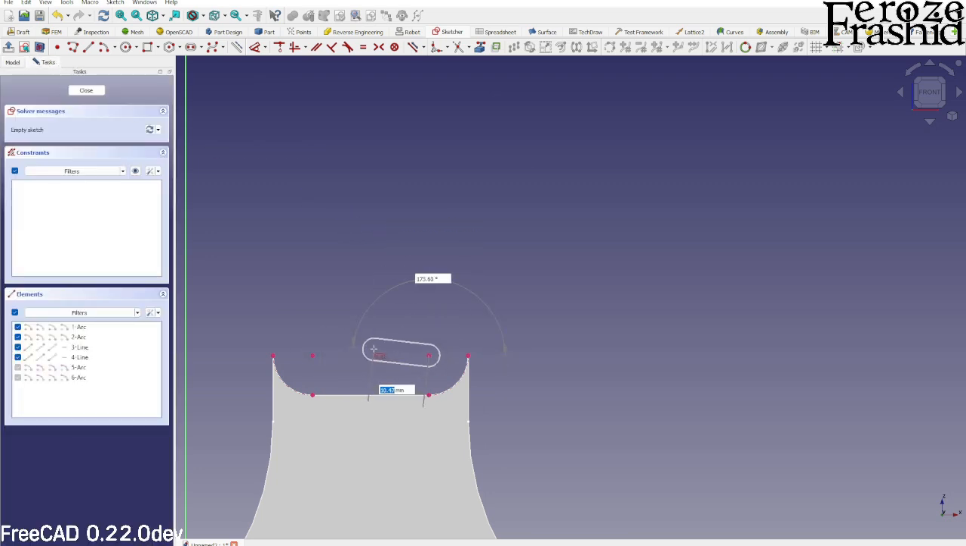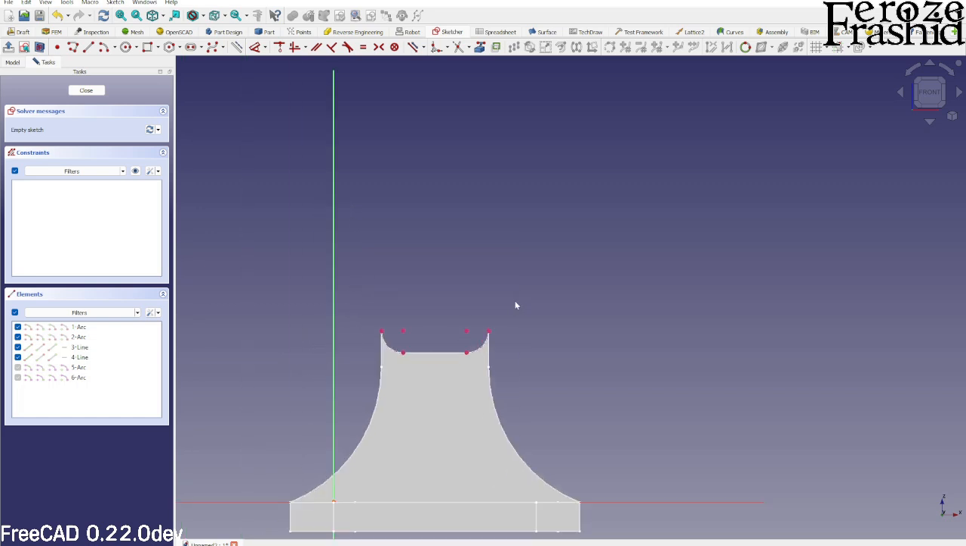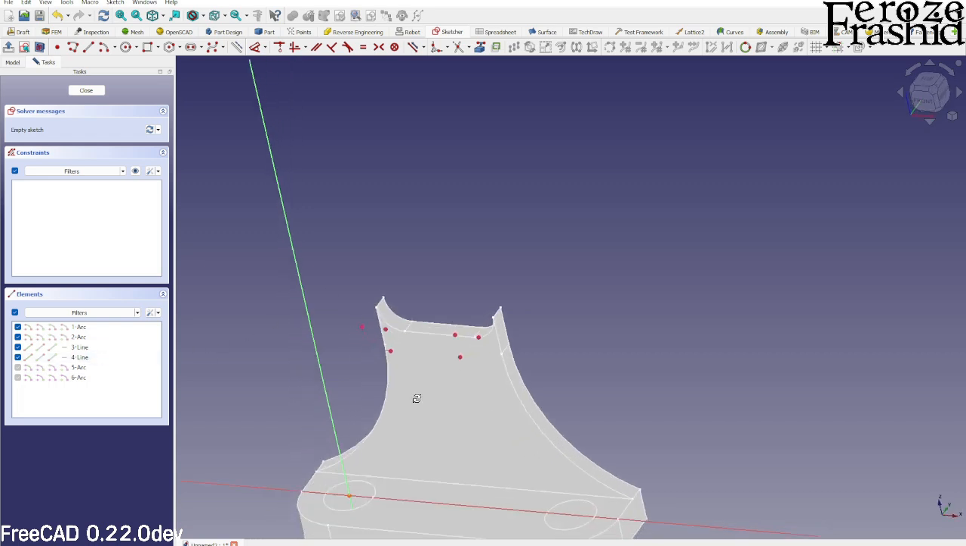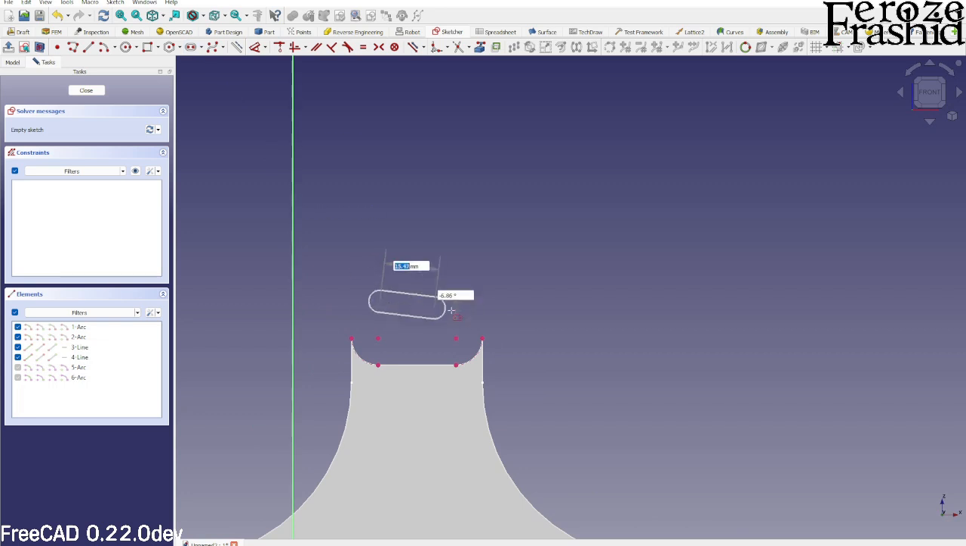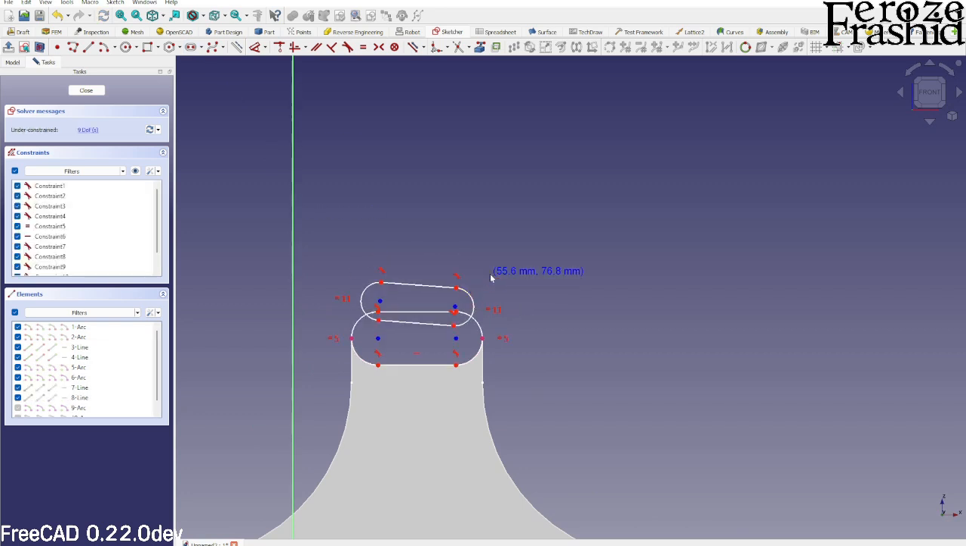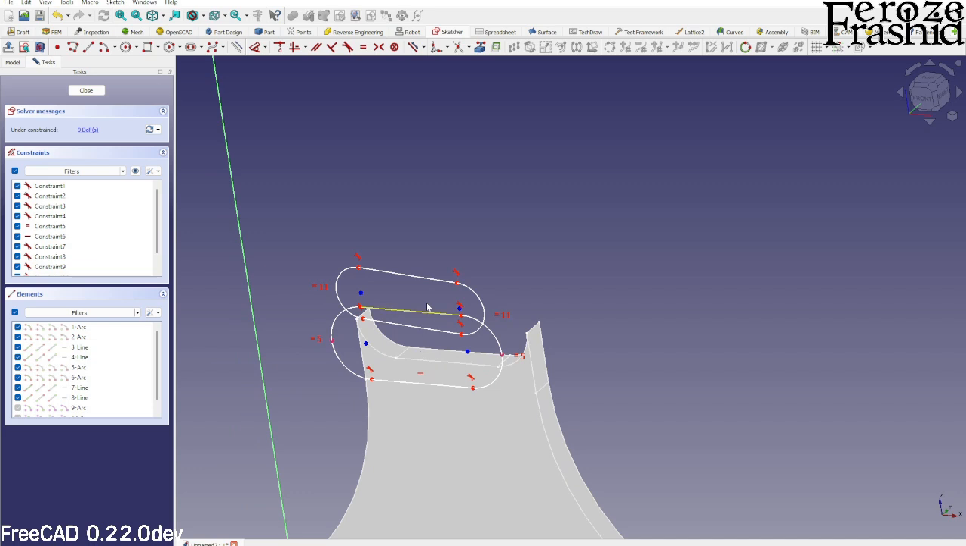Okay, let's do it again. I don't know why it's not working. All right, so we'll take slot just like that. Okay, now it shows up. So this is probably the 0.22 version. That might be a bug.